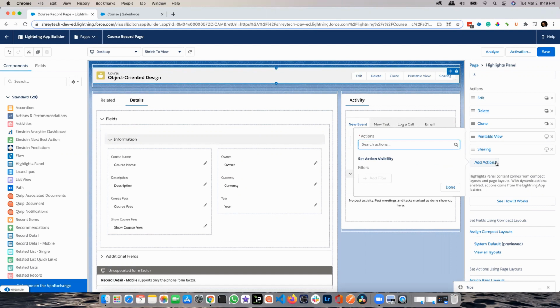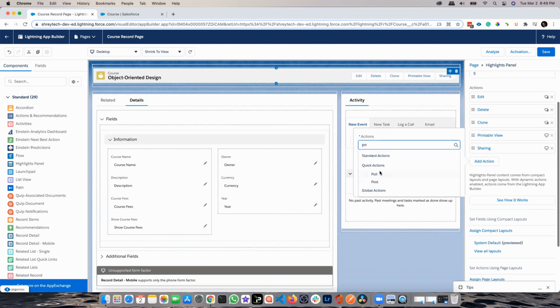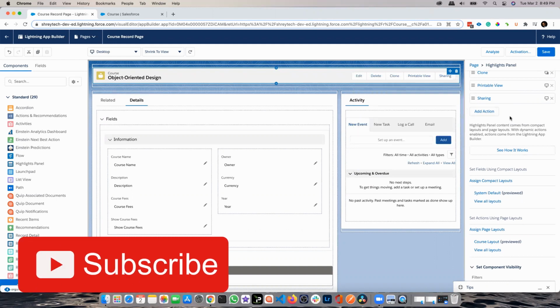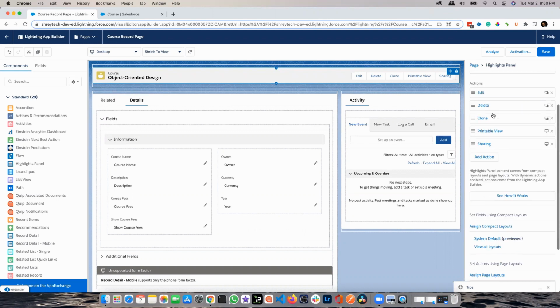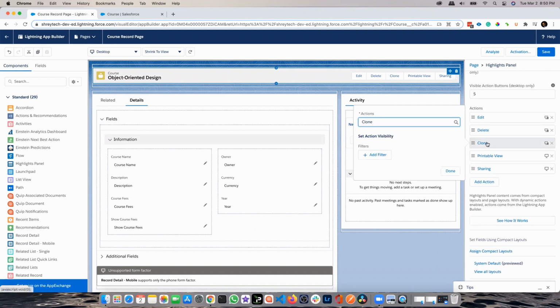So I can click add, and then I can search for the action. Let's say I want to search for an action called post. It will give me the option, and then I can bring that action back. I'm not going to do that now, but the thing I want to demonstrate is, let's take the example of clone. Currently the clone dynamic action is visible on the page every time, but let's say I don't want that. I want users to only clone a record when the course fee is greater than 0.